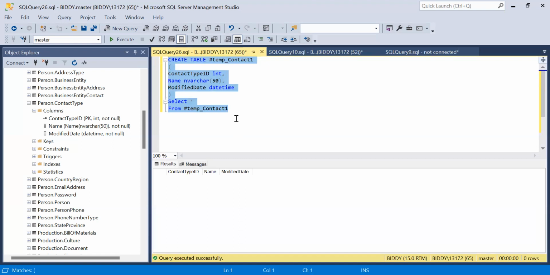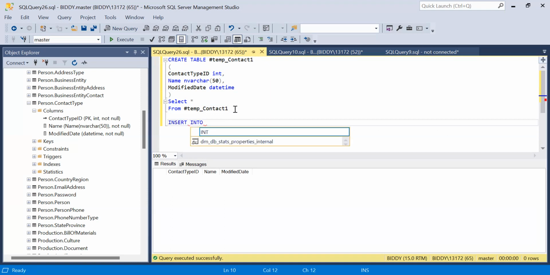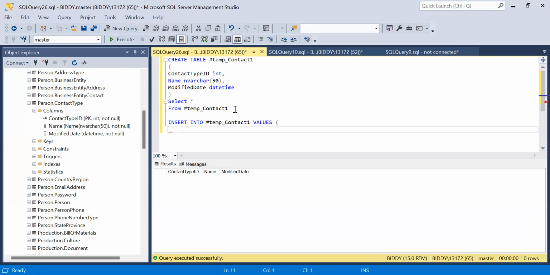function. So for us to insert a value, let's go to the next line and let's do insert into. Then I'll call my temp table, which is contact 1. Then I'll do values and I'll open the parentheses and I'll put inside the value. Then I'll do single quote 1 and close the quote. Then I'll do comma. So the one is what I'm passing as the contact type ID.